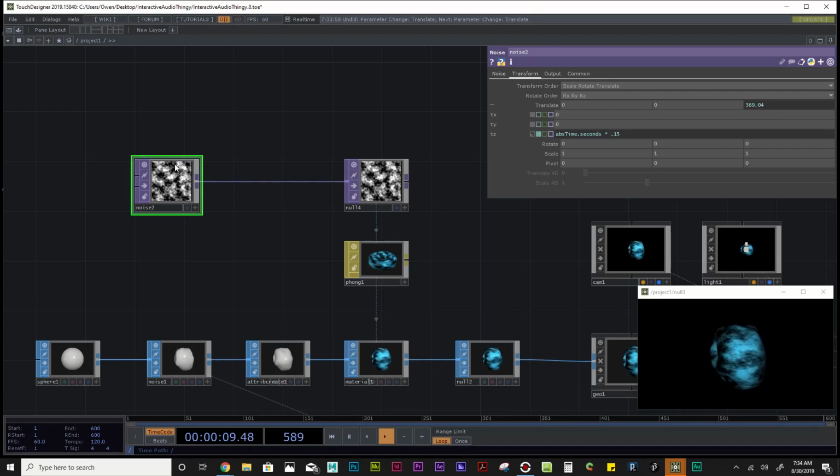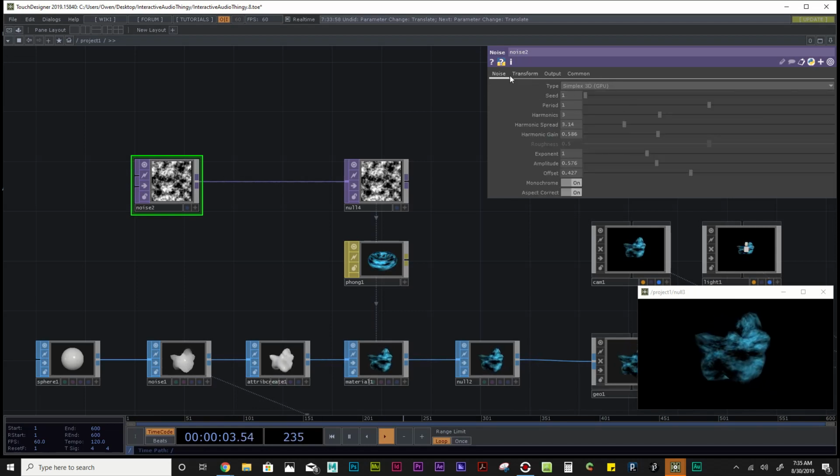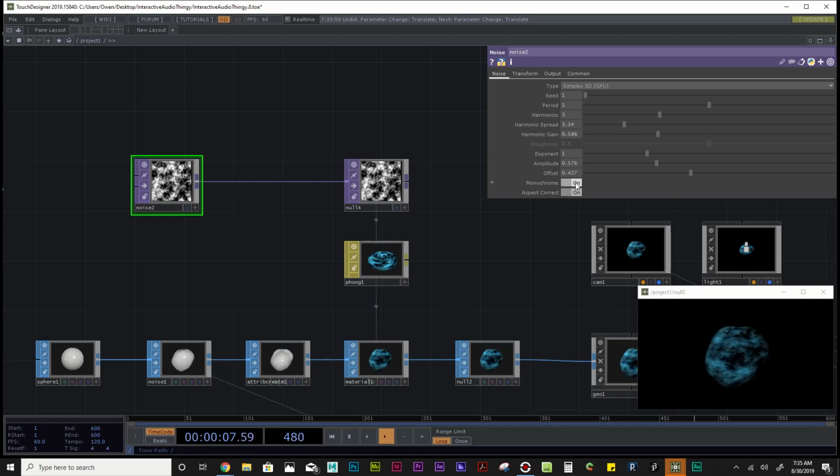With the noise TOP selected, I'm going to go to the noise menu in its parameters. And you see right here, there's this thing called monochrome, and it's on. That makes it black and white. But if we turn it off, monochrome allows there to be color. Monochrome, no monochrome, it adds color to it. And that color blends in with our actual fawn color.